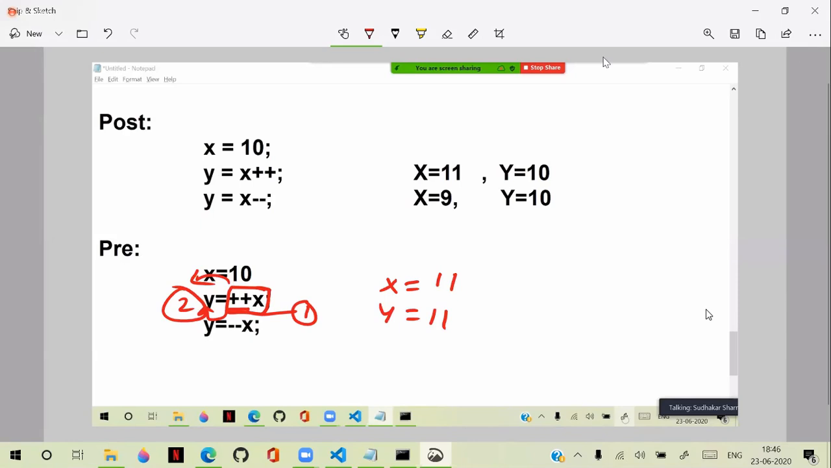Many people are still confused. They are sending 10, 10, 10 messages. You understood the point, pre and post? Everyone clear now? That means first it will perform the increment and then it will assign. That's what generally happens.